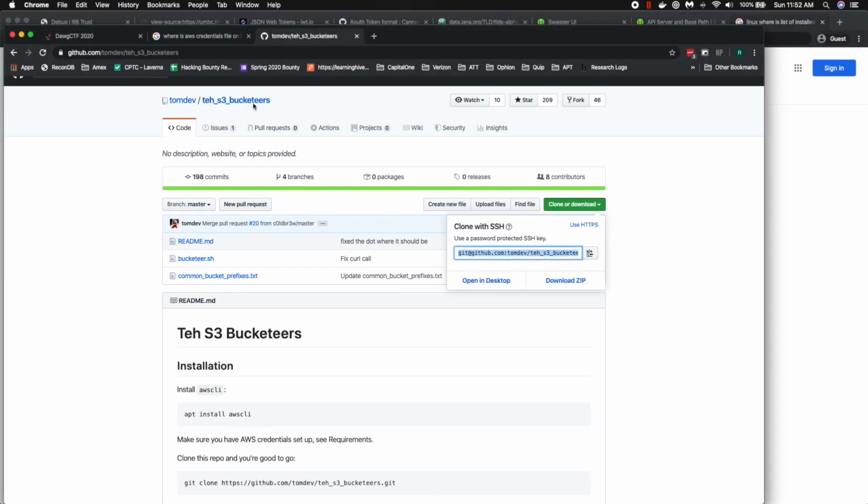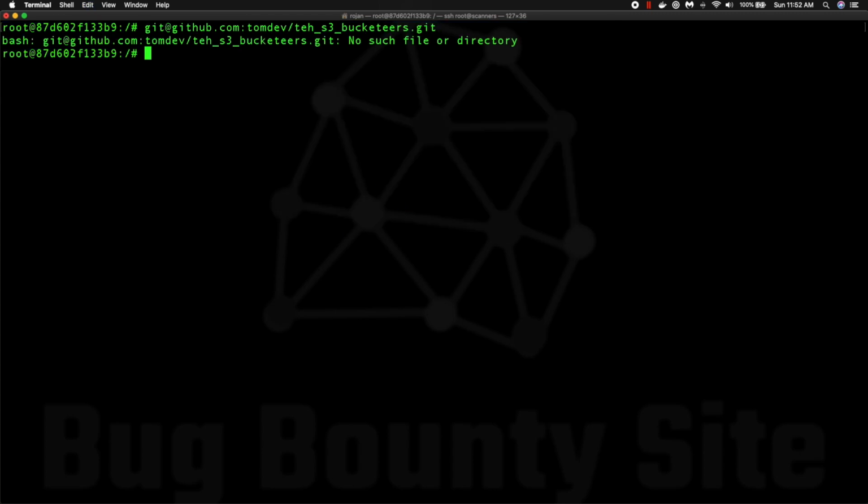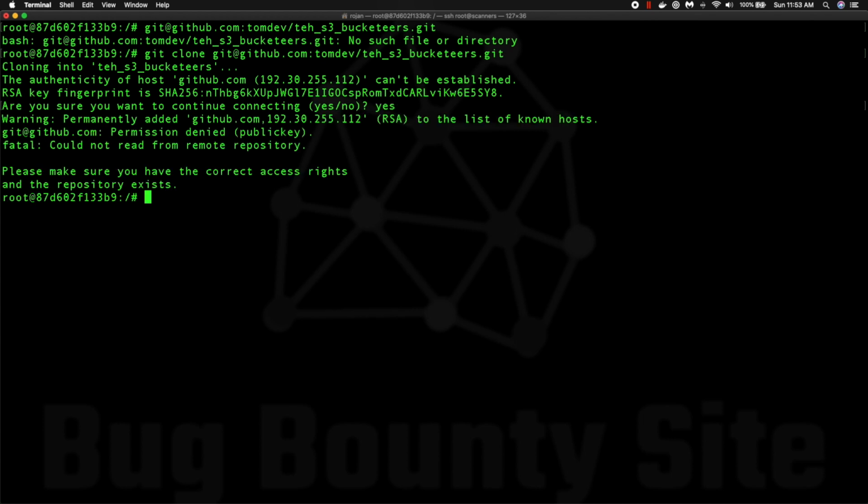I used it a lot in the past. It has been a while since I've used it. It was last updated in 2019, looks like. So let's use it again. Previously, I created a whole S3 bucket search engine out of this tool. Alright, why can't I clone it?